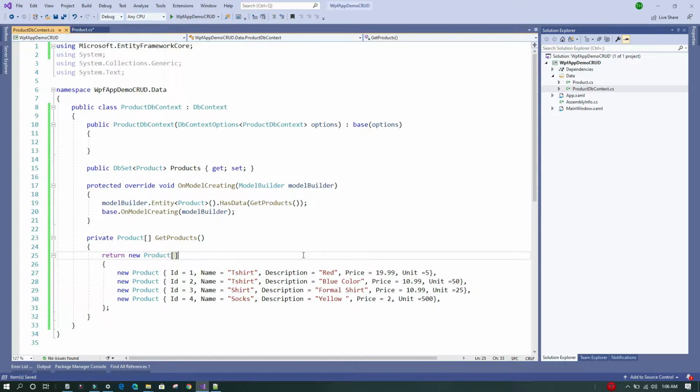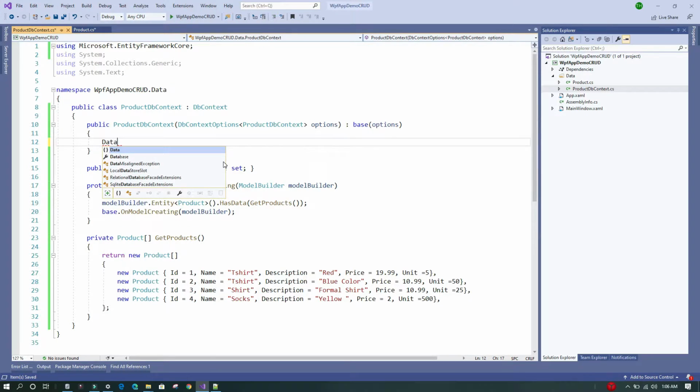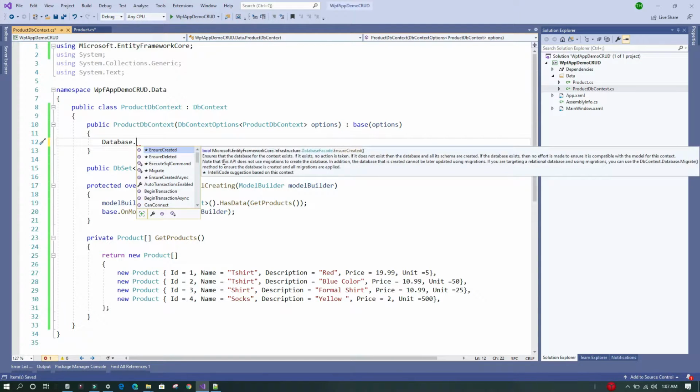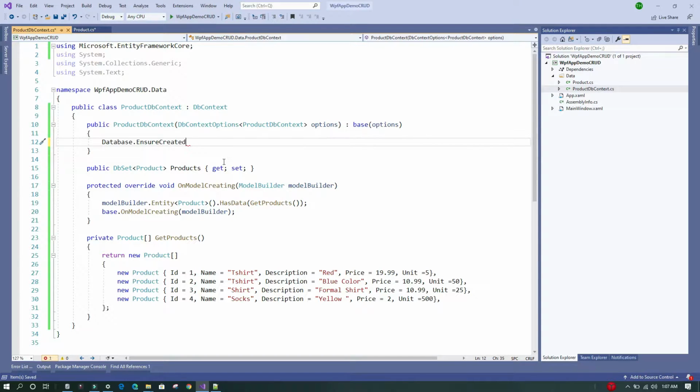Okay, so this will make sure that these 4 records will be available once we have the database. But in order to make sure that a database is created when we access this database context, we have to put this database EnsureCreated method in our constructor. So this will make sure that the database is created once we access it.